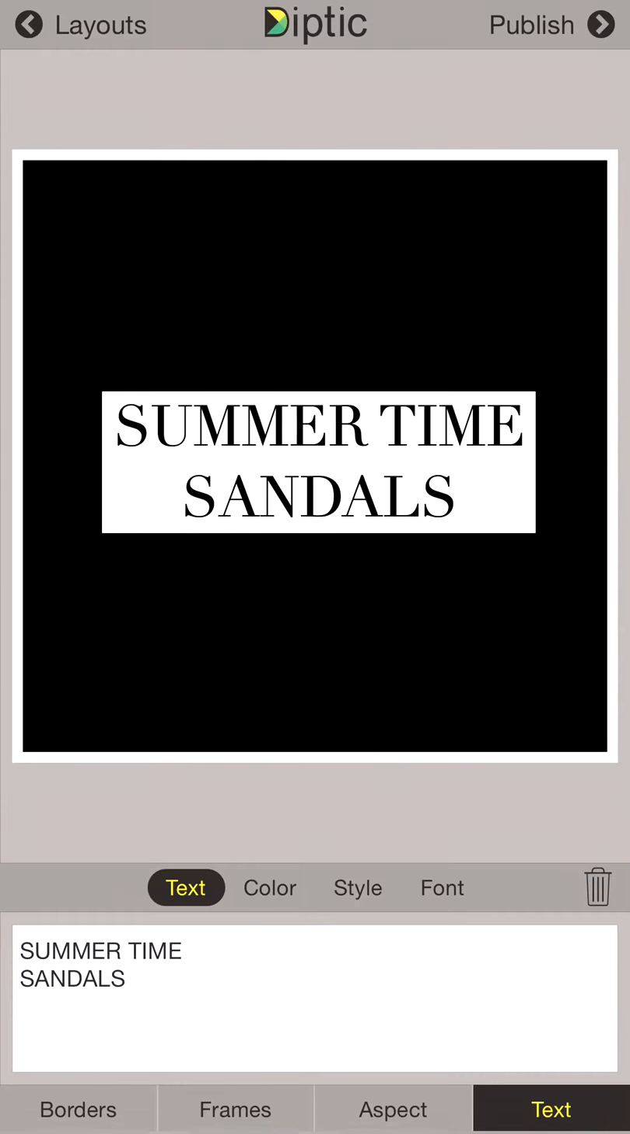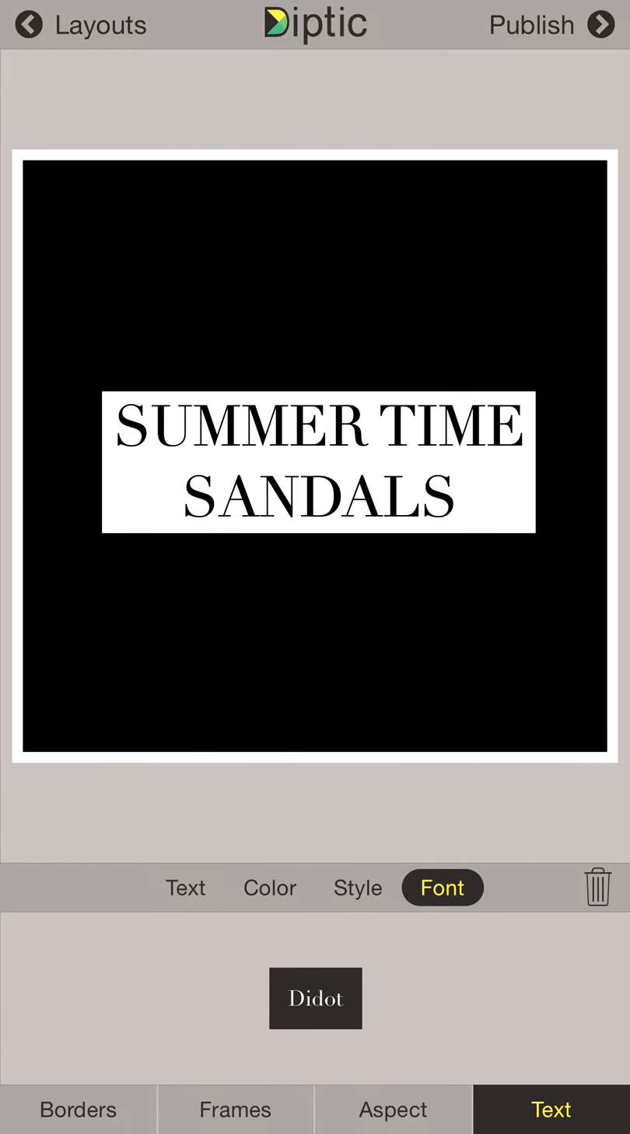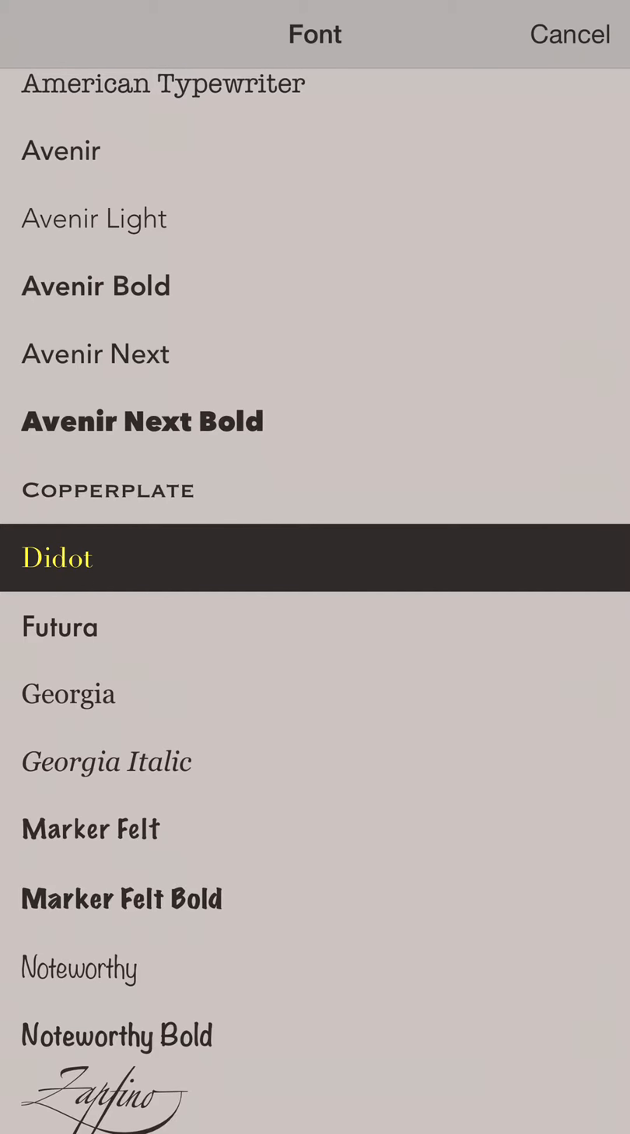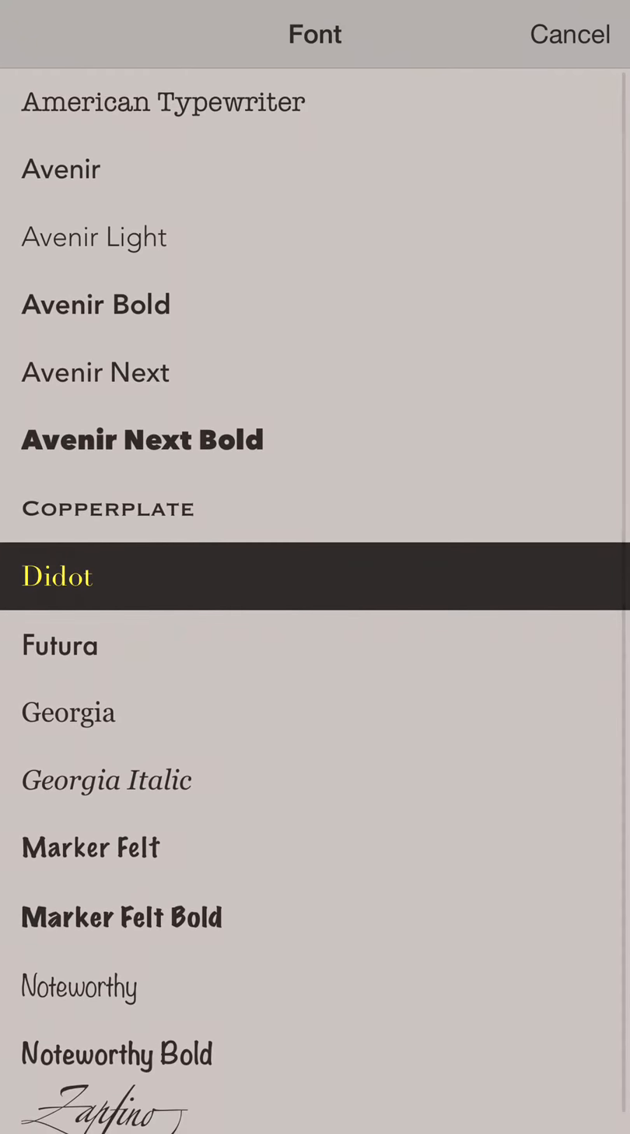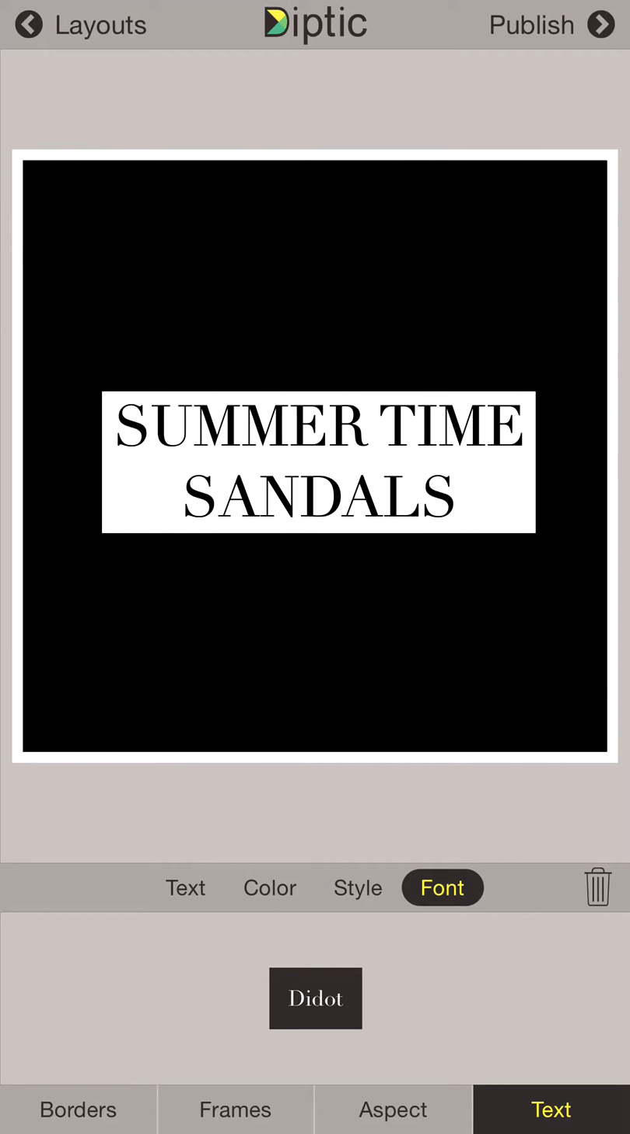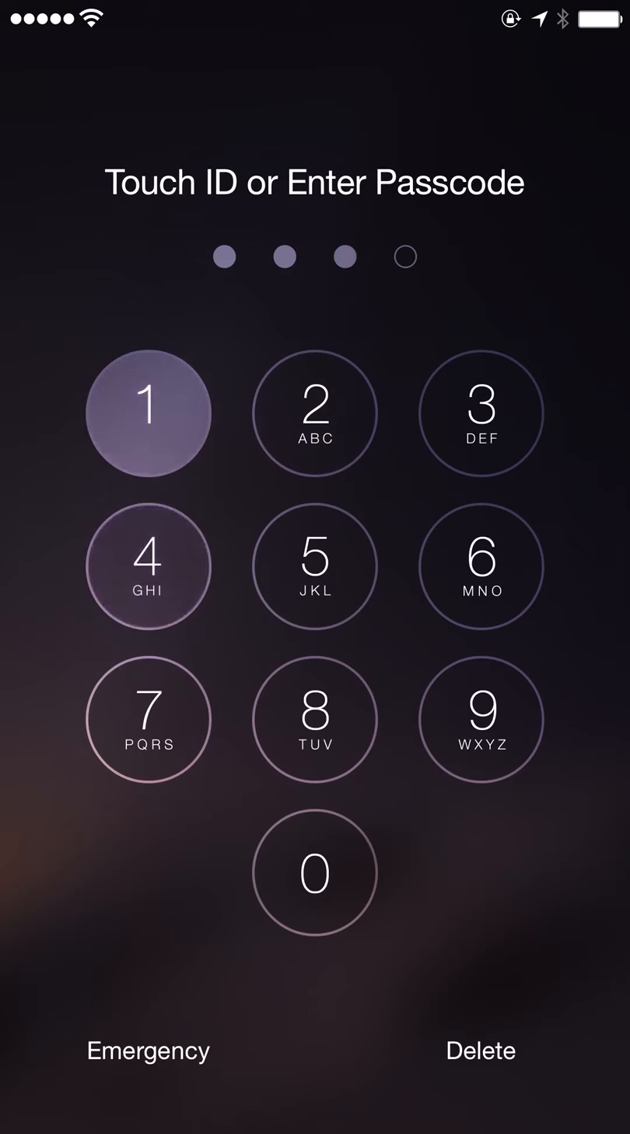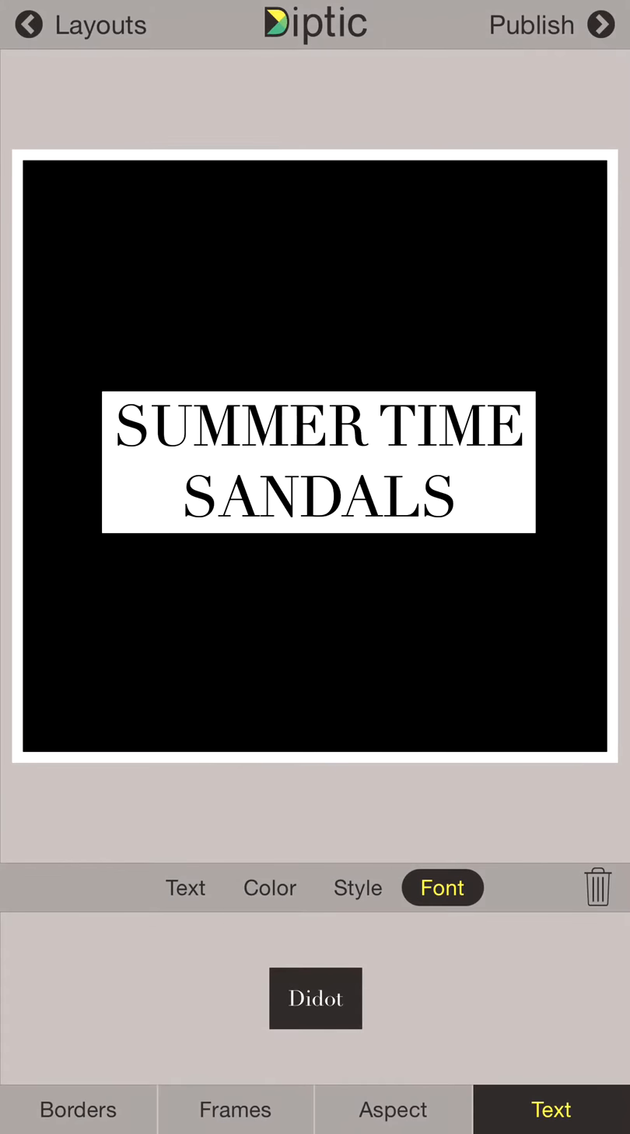And I'll hit done. And then you can go into the fonts here and kind of look through whatever you like. I like the Ditto. That looks perfect. So you can either save this, but we're going the super easy way and we're going to just screenshot it. There we go. We'll screenshot it.